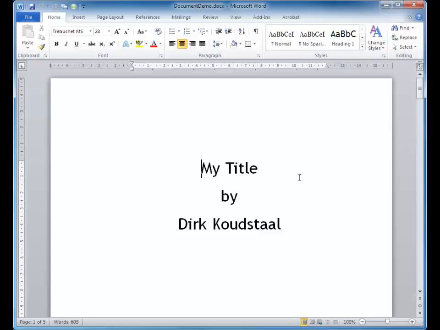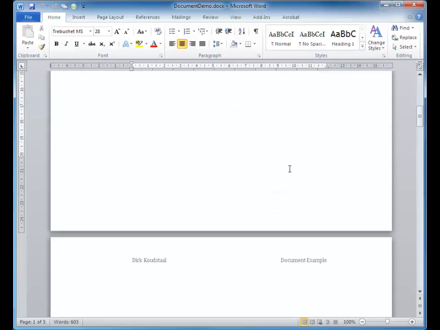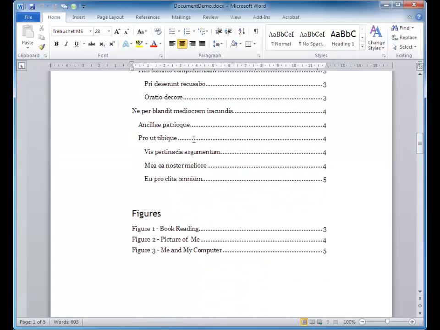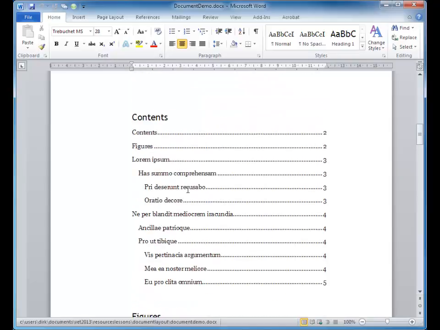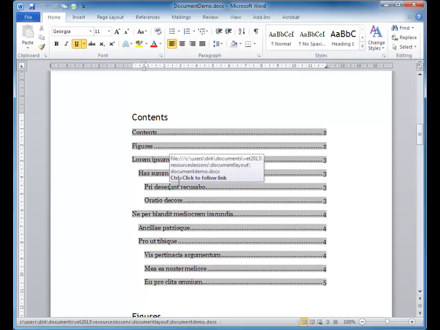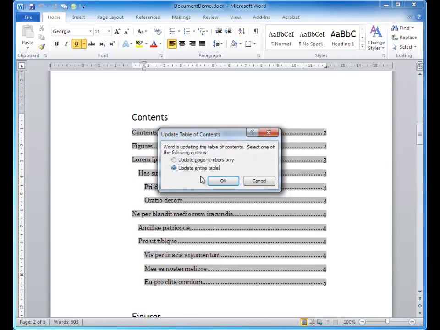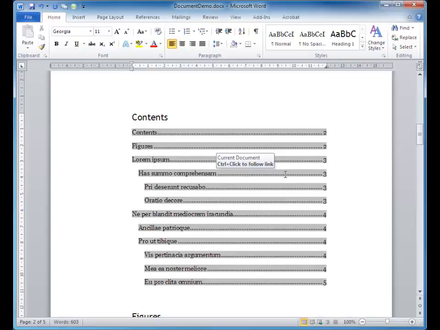In this presentation we are going to convert a Word file into a PDF file. With our document, which is now interactive and has a table of contents and a table of figures, before we convert this document to a PDF file, make sure that your table of contents is totally up to date. So again, you do a right mouse click on the table of contents, go to Update Field and Update Entire Table and say OK.